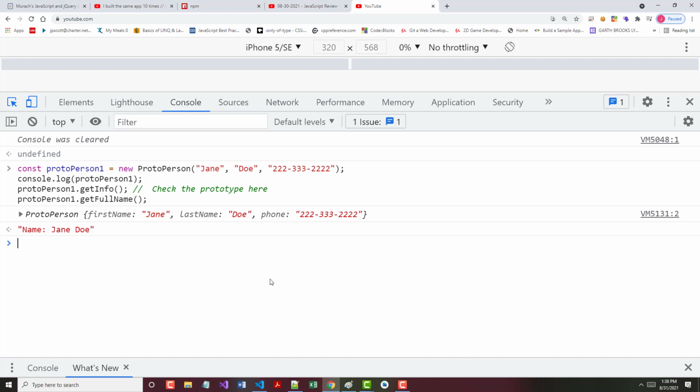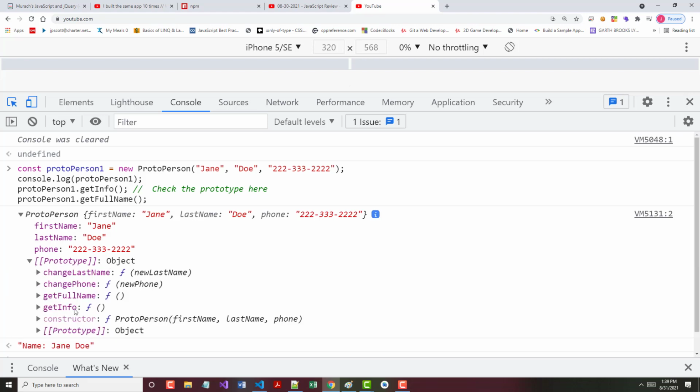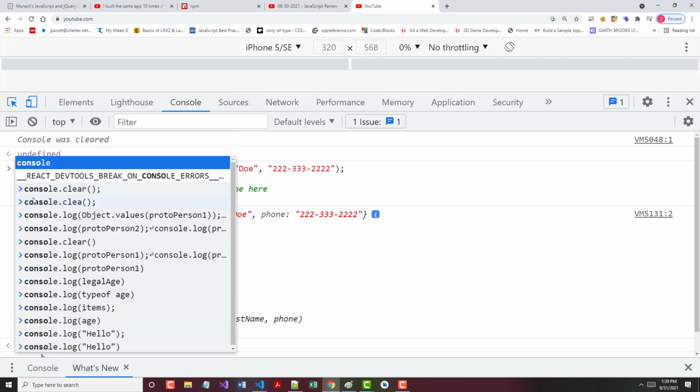You'll notice up here, it's telling us it's a proto person. It's got a first name, a last name, and a phone number. But again, under prototype object, there's still a lot more stuff. Notice now, most everything is filled in, because we went in and added more prototypal methods. Now that we've done that, I'm going to clear my console again.